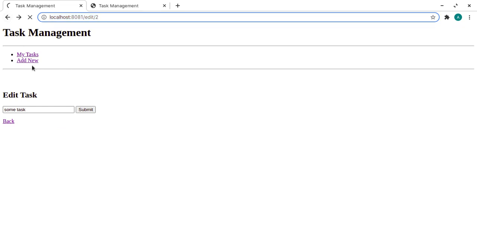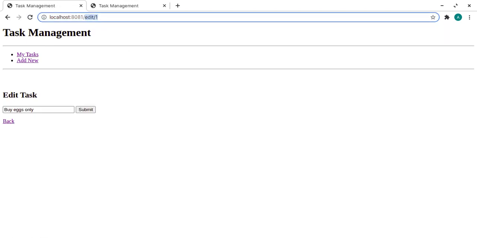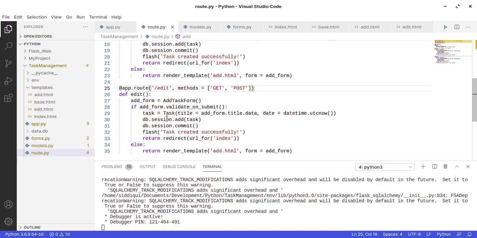So ID will be unique, but we are not going to manage it because we set it as a primary key, so the database layer is going to manage it. Okay, so the idea of showing you this is that we have to define our route in a different way. So here, in our route, we have to do edit, and then after that we have to pass the ID.